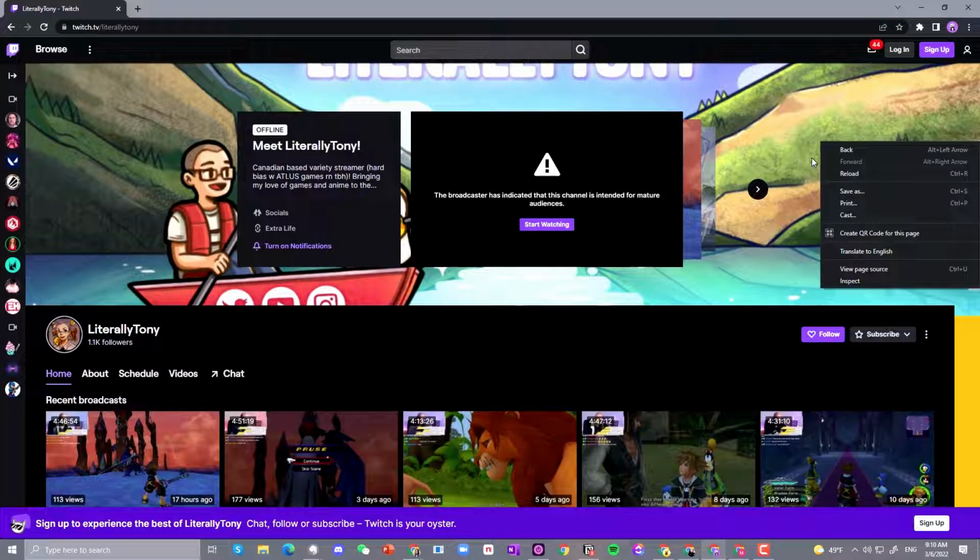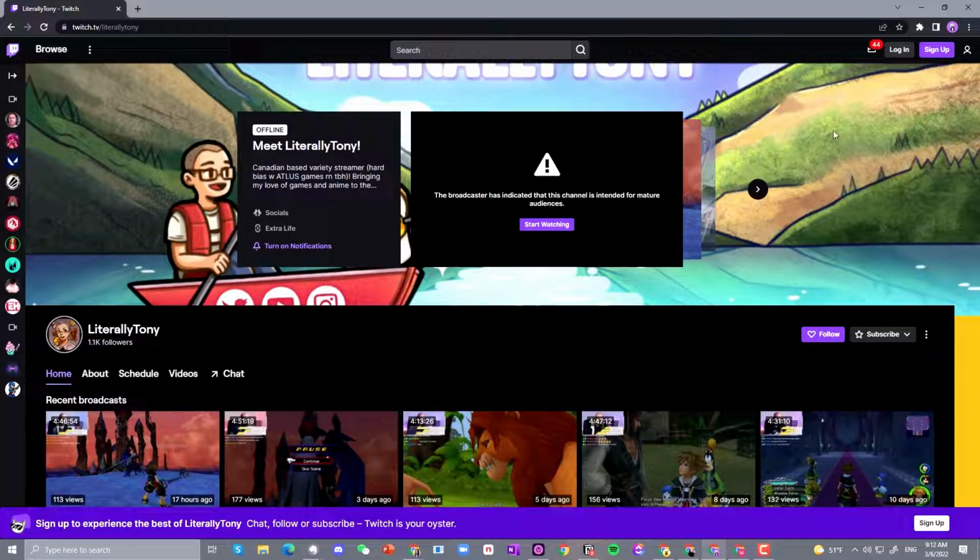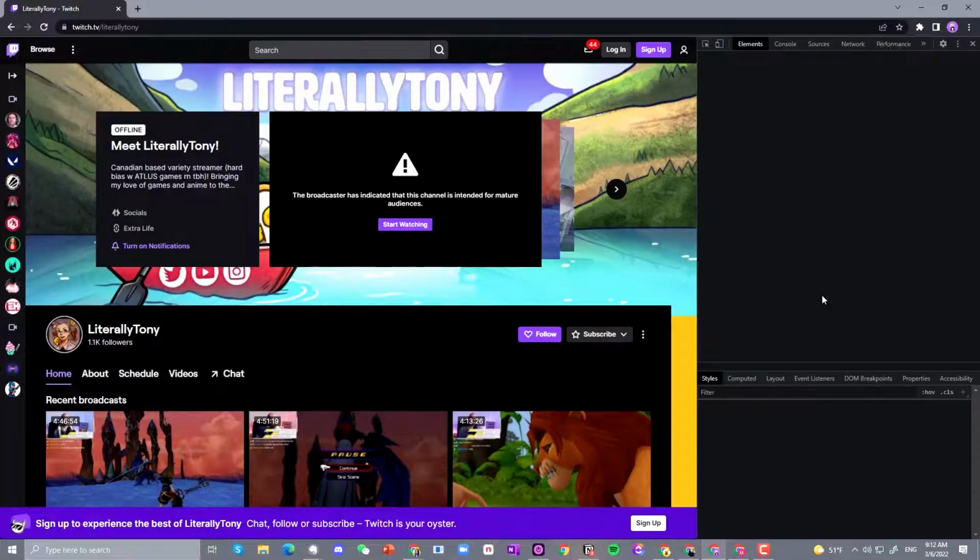The traditional right-click save image as doesn't work because the option's not there. But if we look down a tiny bit, we see something called inspect, and that will do the trick. So what you want to do is find a space like right here, right-click, inspect.